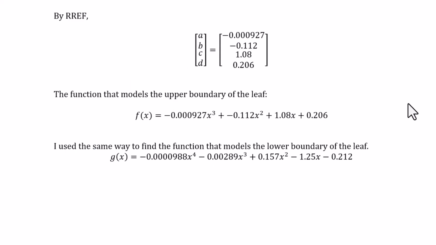In your IA, if you use the same method to figure out something, do not repeat that process. Just write down I use the same method or I use the same way to figure out something. Like this one, the function that models the lower boundary of the leaf. We just write down, use the same way to figure out this function.